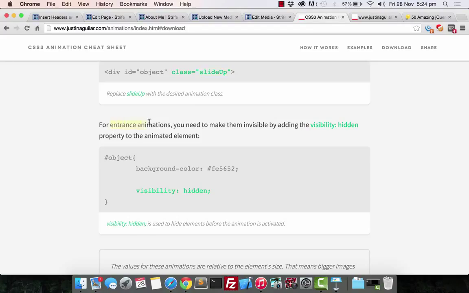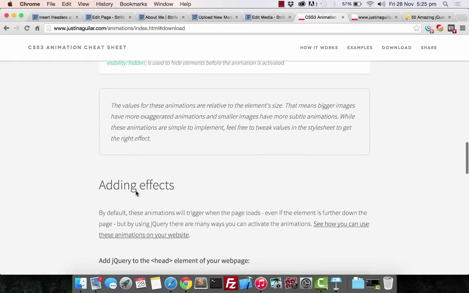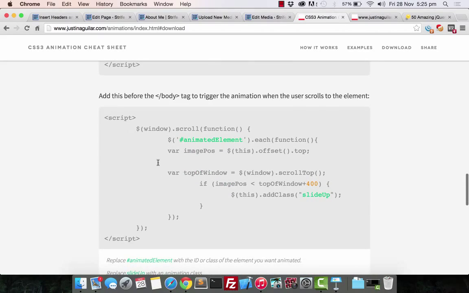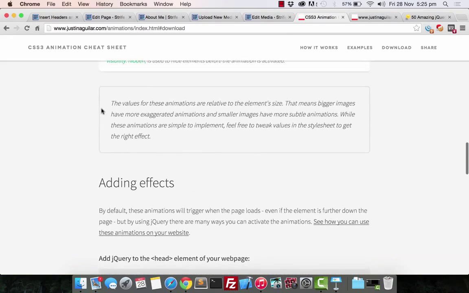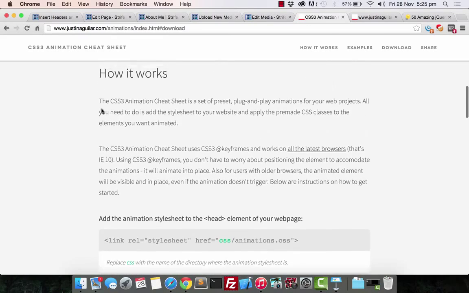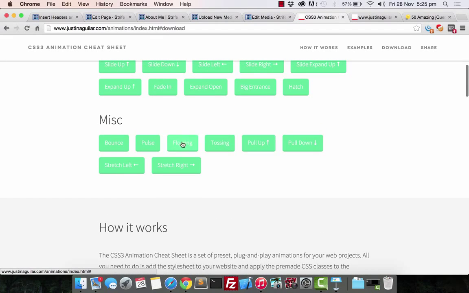Now if you want to have any entrance animations, you need to include this visibility hidden in the CSS coding of the element, so that it's hidden first. Then once the user scrolls to the page, with this JavaScript code, it detects the scroll of the user and then it animates the object once the user scrolls to that object. As we have not learned the JavaScript here, I did not use this entrance animation from the library. I only use the animation that is always happening, like the floating.